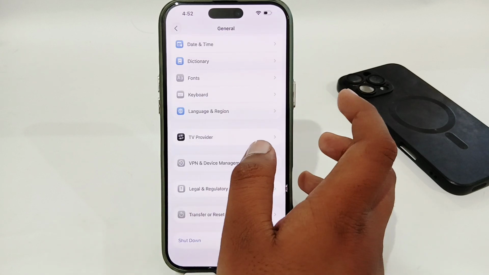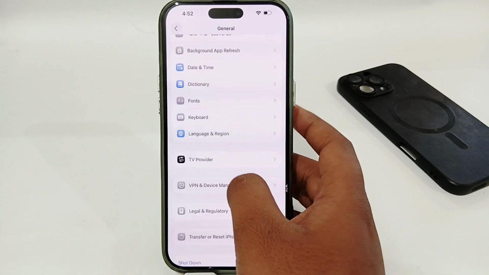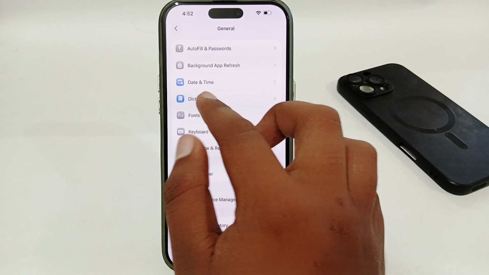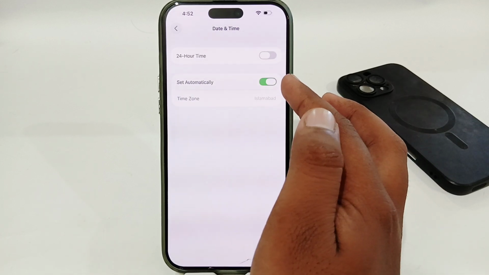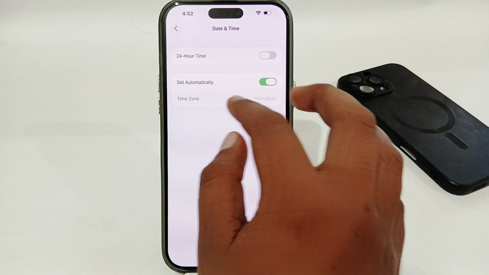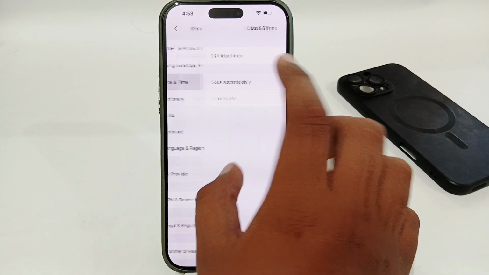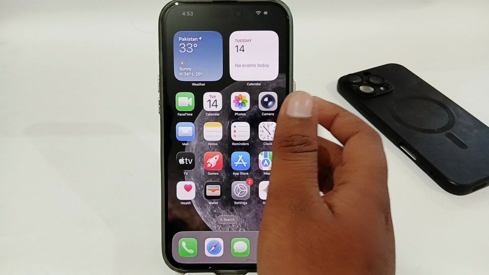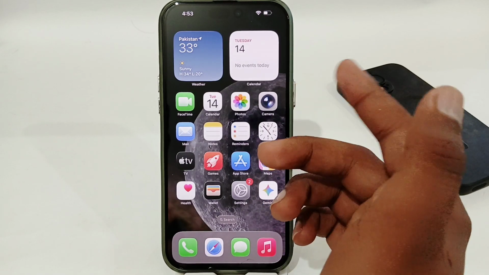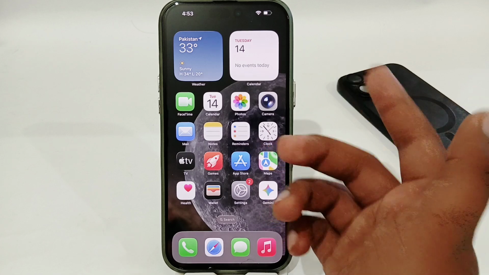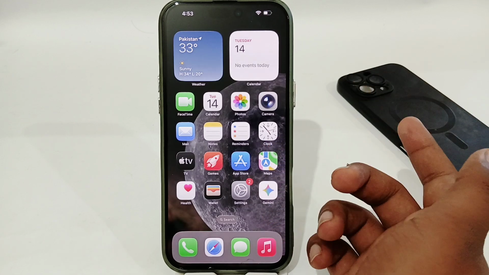Once you have done that, go back and select the option of Date & Time, and make sure that you have enabled the toggle to set date and time automatically, and that you have selected the correct time zone here. Once you have checked all of these, it might be that your issue will be fixed. Then retry to get the password or verification code.